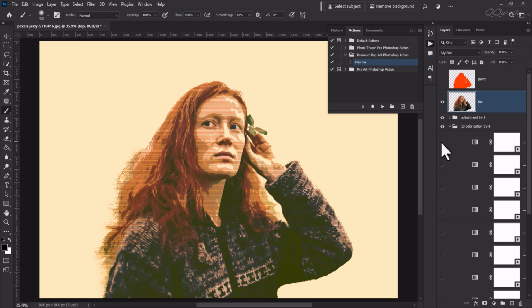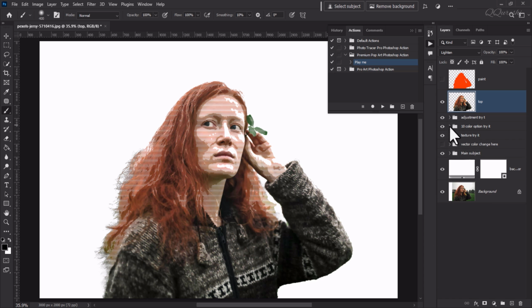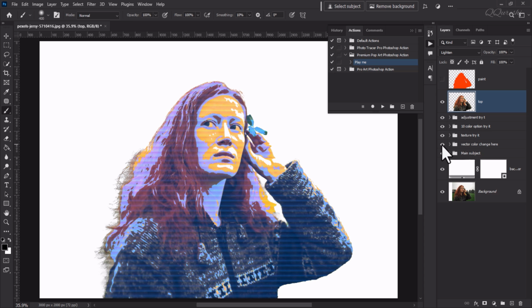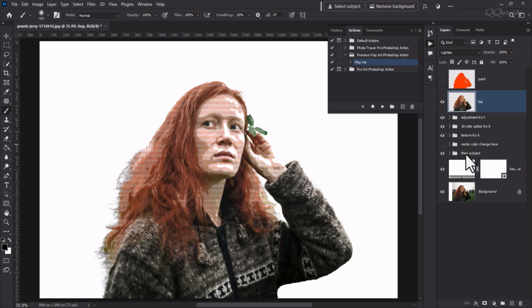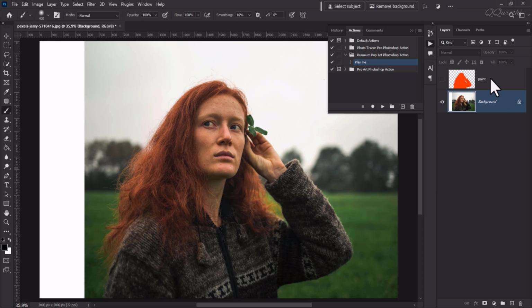Also, if you want to give a single color image, you can give it. You can change the vector color if you want. I delete these groups from here. And now the third action is photo tracer.